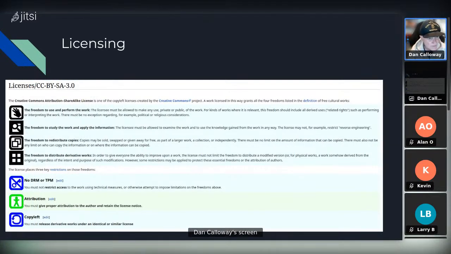The Creative Commons License Attribution Share-alike allows you the freedom to use and perform the work. It also allows the freedom to study the work and apply the information, the freedom to redistribute copies of the software, and the freedom to distribute derivative works of the software as well. You cannot apply DRM or TPM to it. For attribution, you must give proper attribution to the author and retain the license notice for OpenMediaVault, and it is copyleft, not copyright. Okay, so let's move on.